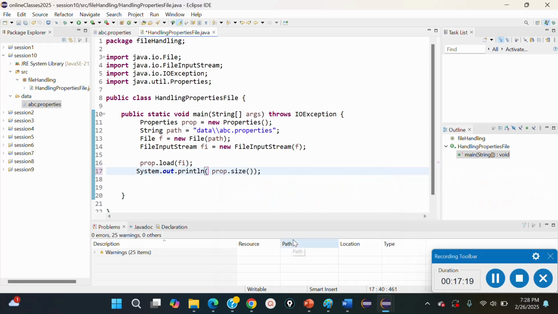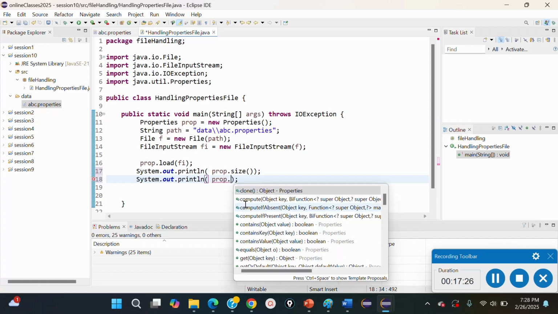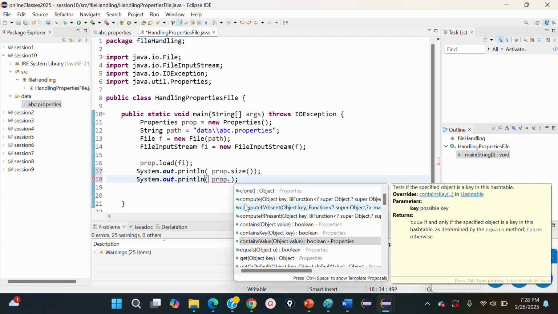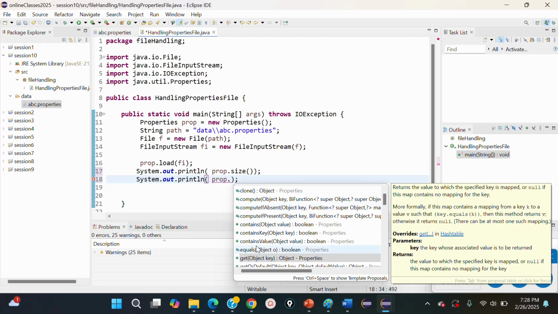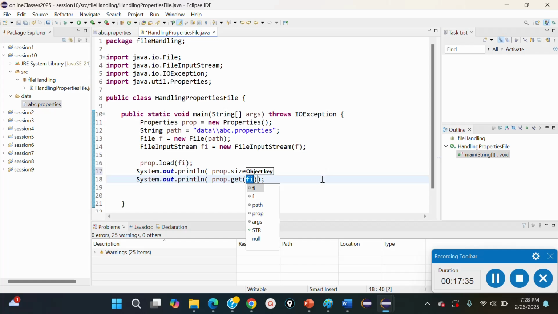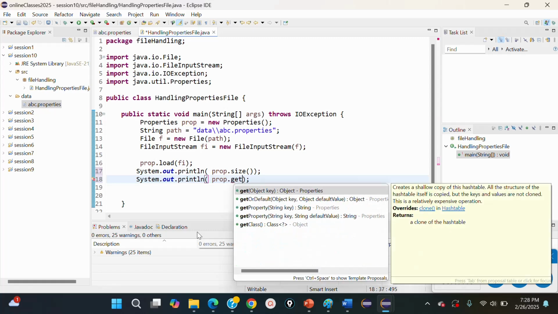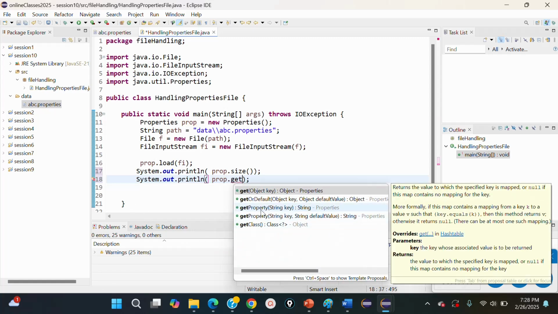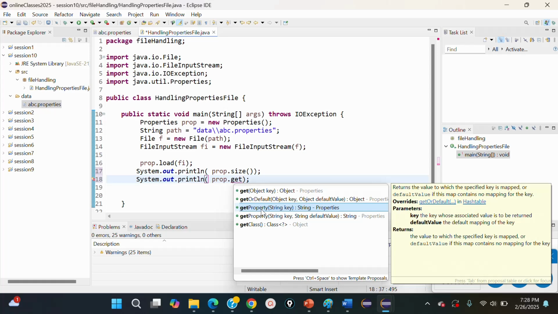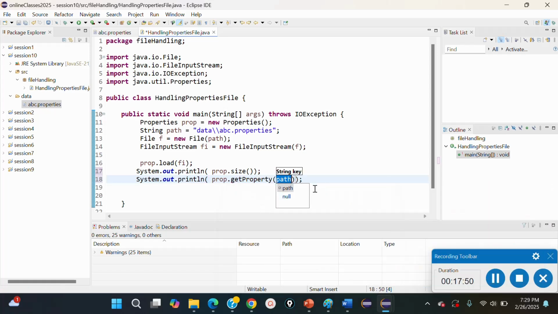Let me take this method to just show, and let me take another method, like we can use prop dot, and then we can go back down and we can say get object. We can see this get method, get object key. So just hit enter over there, and you can see not get object, because we already checked this one. So dot get property, we can use this method, get properties, just to give one key value over there, and we can give the key value, let's say the key is a.